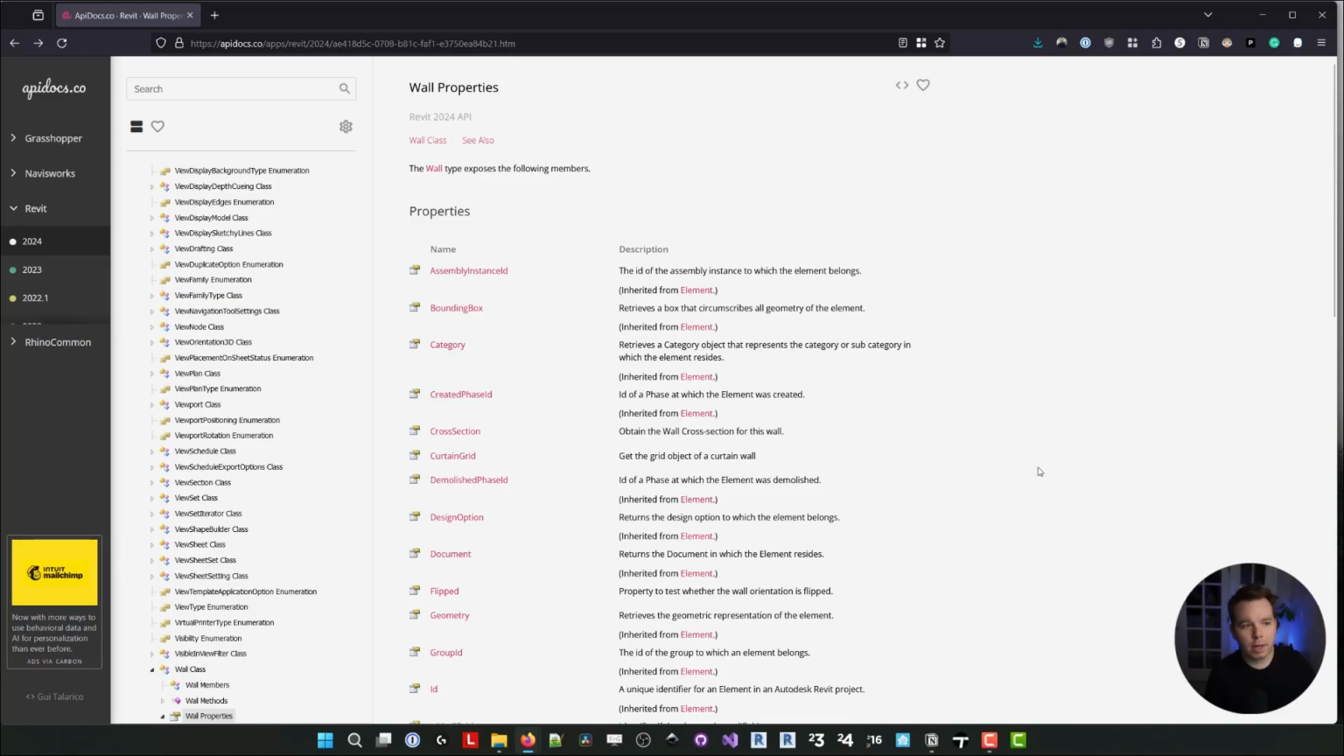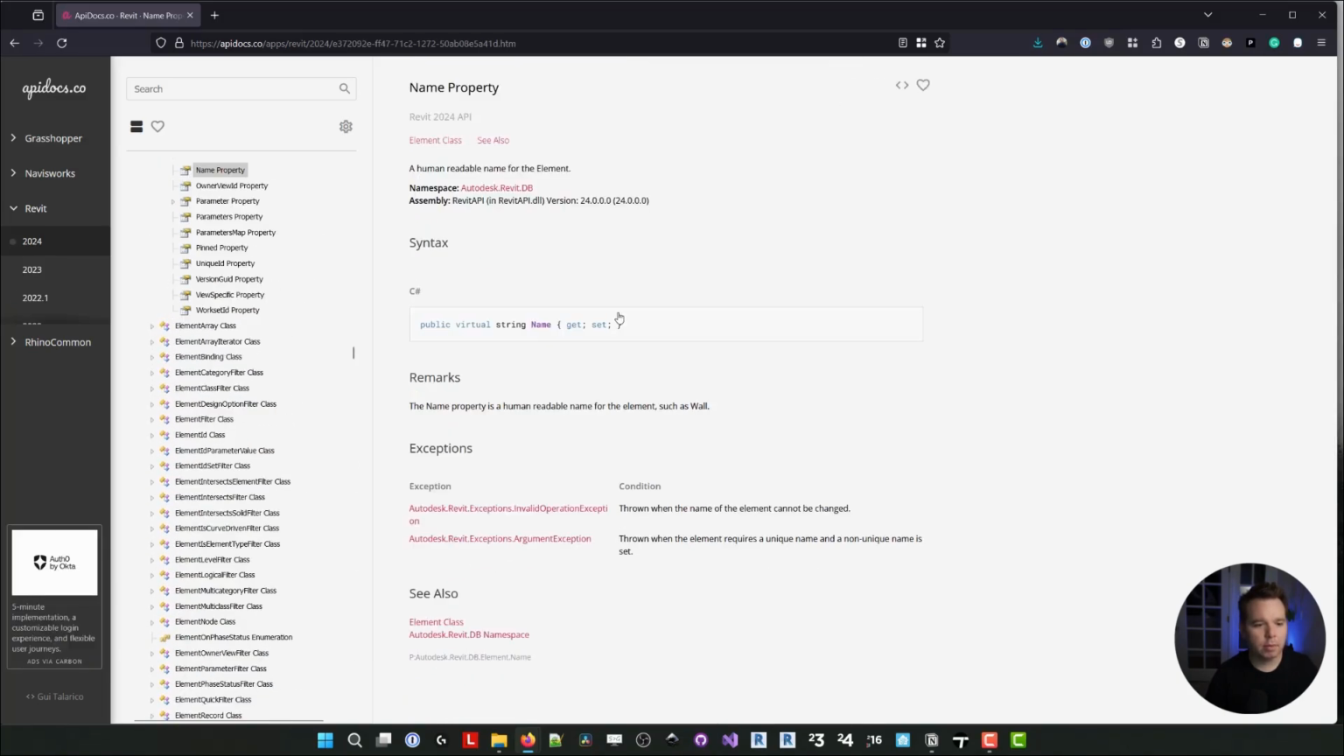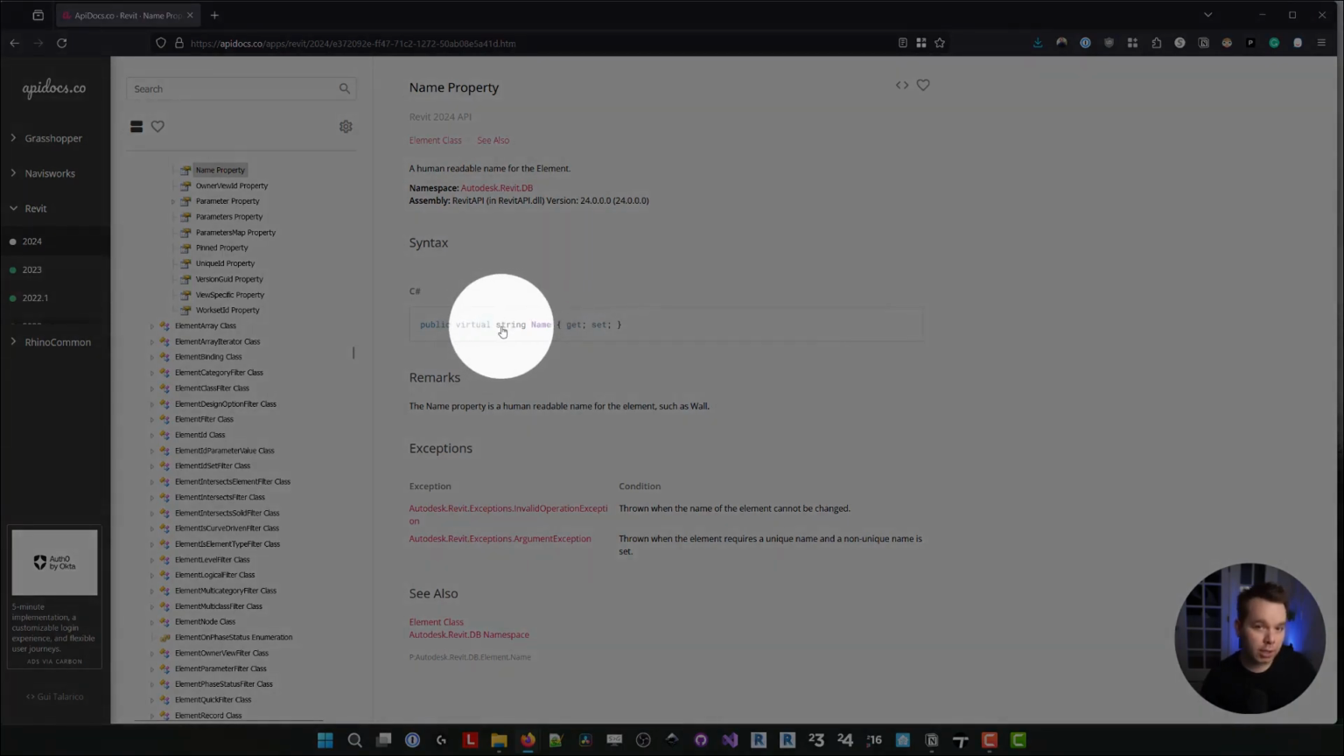With all this in mind, let's take a look at the API docs real quick and see a few places that some of these data types appear. All right, so here we are in apidocs.co once again. We are on the wall class like we were in the previous lesson. Let's go ahead and scroll through and look at a property. We're going to go ahead and click on name, and we will see that it is a string data type.